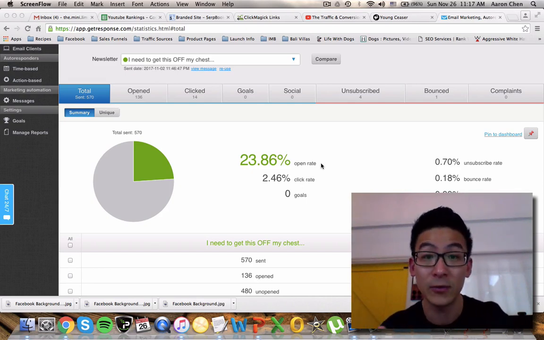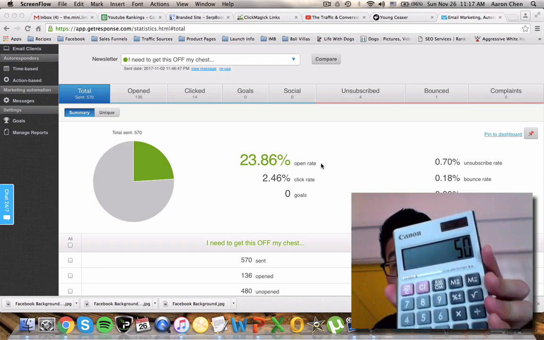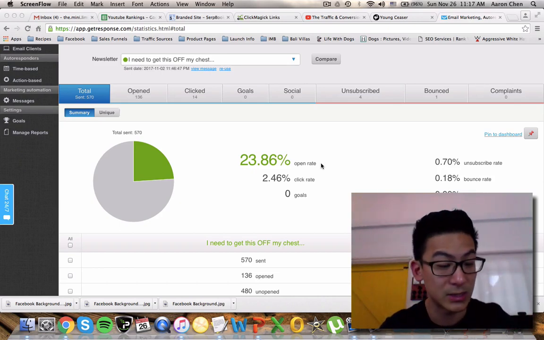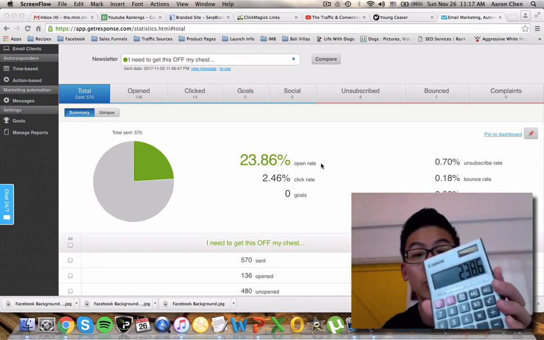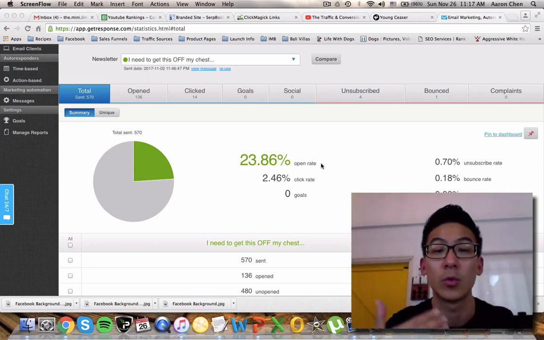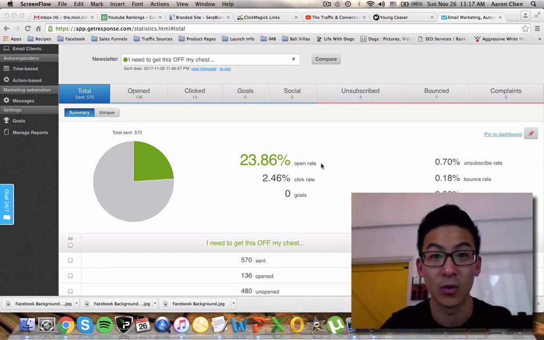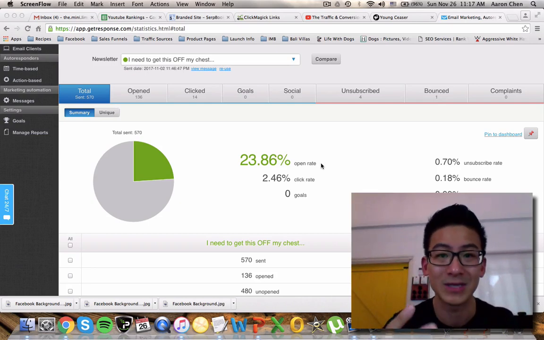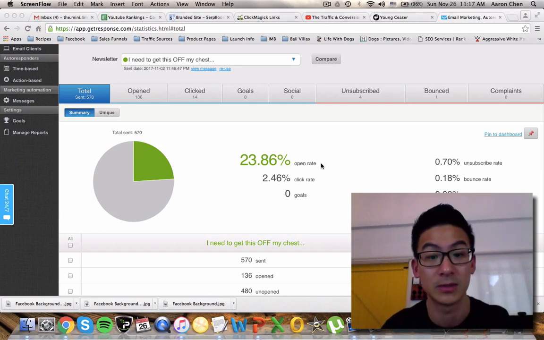Now if you have 1,000 people on your email list, instead of 50, let's do this percentage, 1,000 times 23.86%. That's 238 people that opened your email. So now you've more than quadrupled your email open rate. That's a huge deal. There are four times more people actually opening your emails, right?